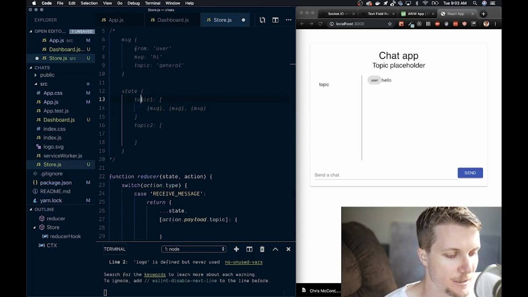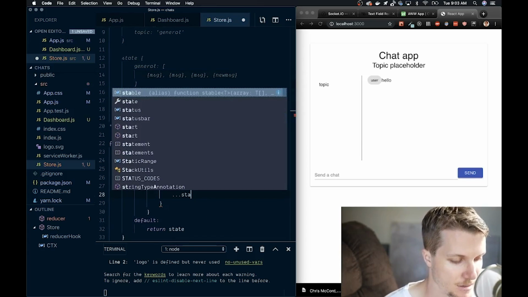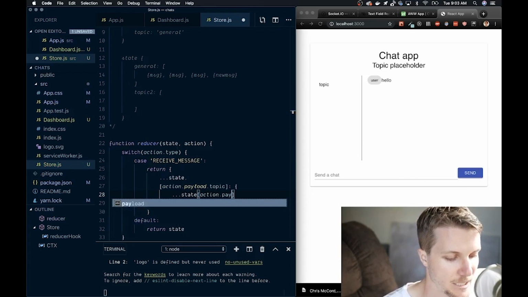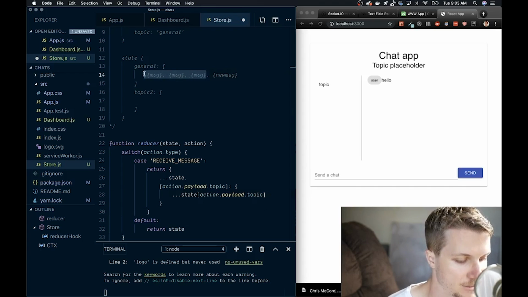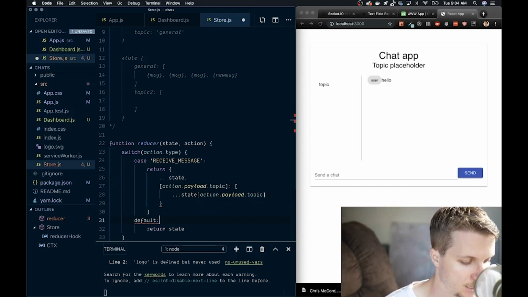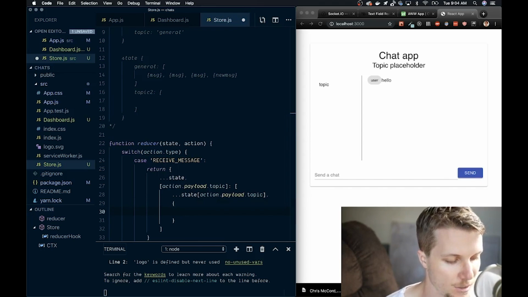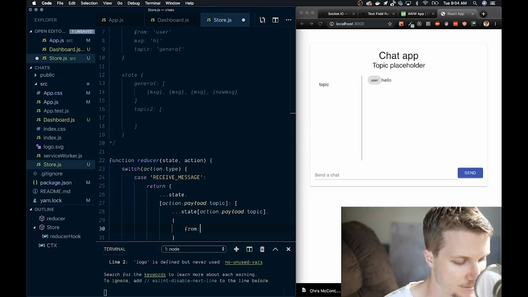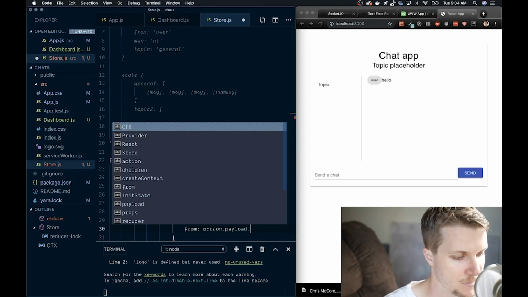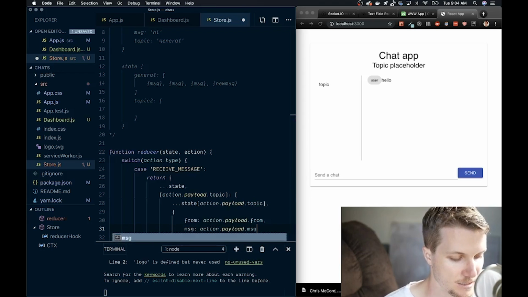Within this, let's say this is general and we have 3 messages in. We don't want to lose these messages. We actually just want to add a new one to the end, right? So we have to again use a spread here on state[action.payload.topic] to bring forward the old messages. Okay, and I typed this wrong, this is an array. So we've spread in our old messages, and the final thing we need to do is get our new message in here, which is going to look a little something like this. And then message will be action.payload.message.